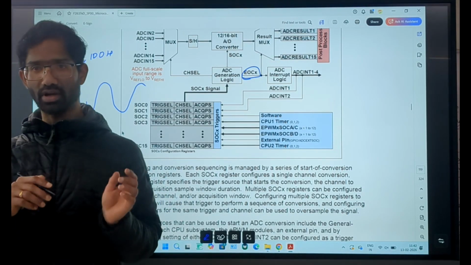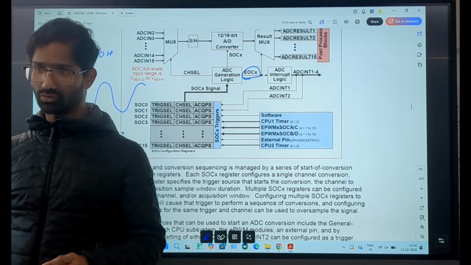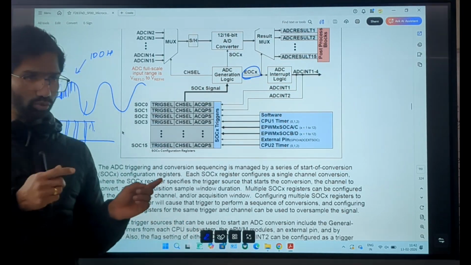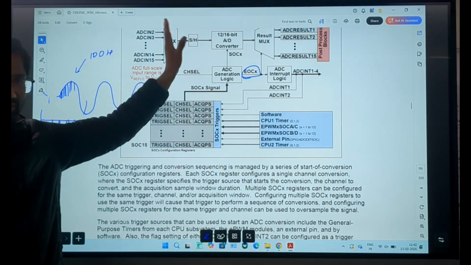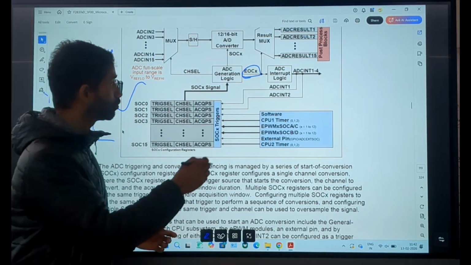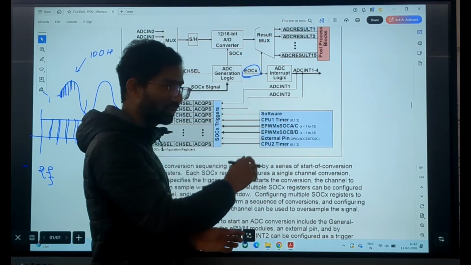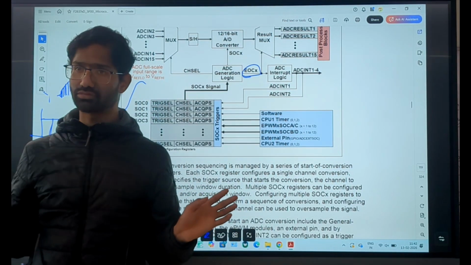It is not that you give the trigger and I take the data randomly. You should understand that the ADC has converted the data and kept it in the register, and only then can I take the data after completion of the event. So this EOC speaks about the end of conversion, meaning your conversion has been done.